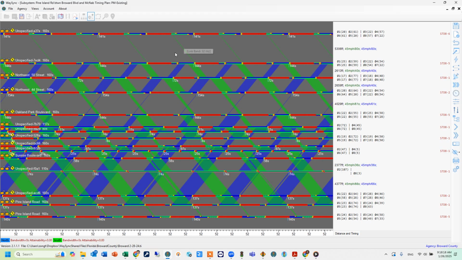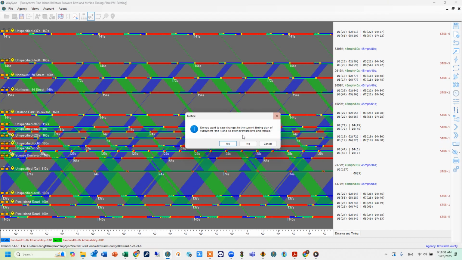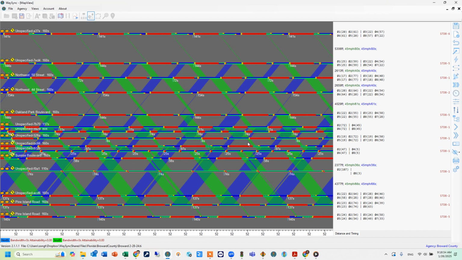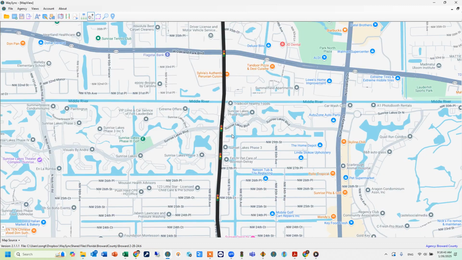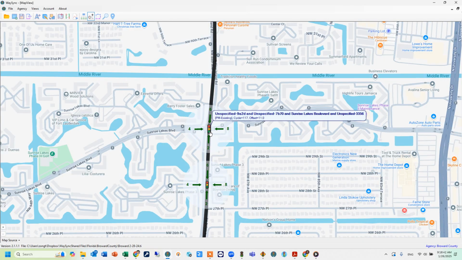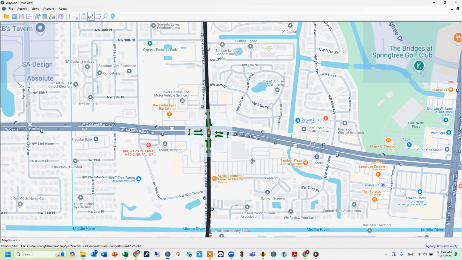Okay, there are a few things we need to clean up. You see the street name there. It says unspecified, unspecified. There are some locations that are correct. Okay, let me close this map. Okay, don't save now. You first check to see the signals are at the right location. Looks like they are. Okay, and then the street name.